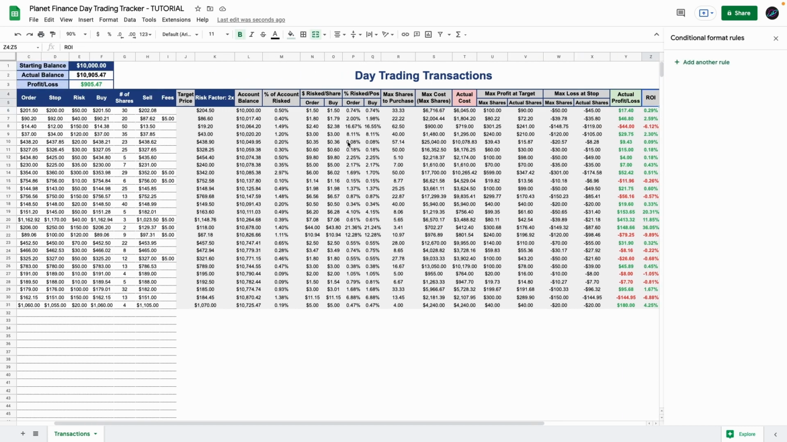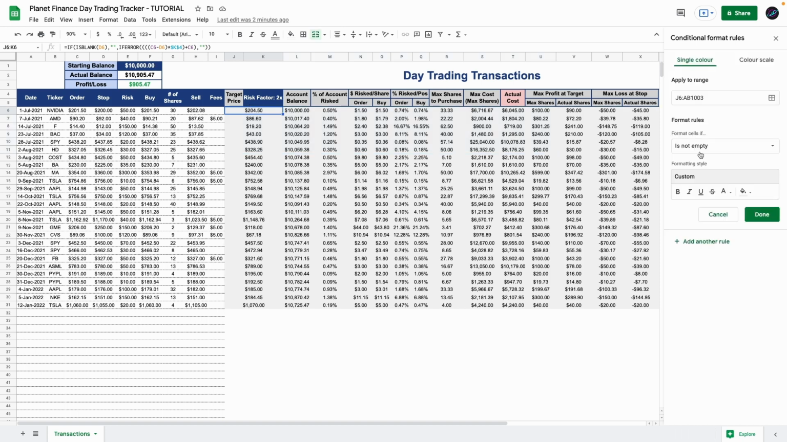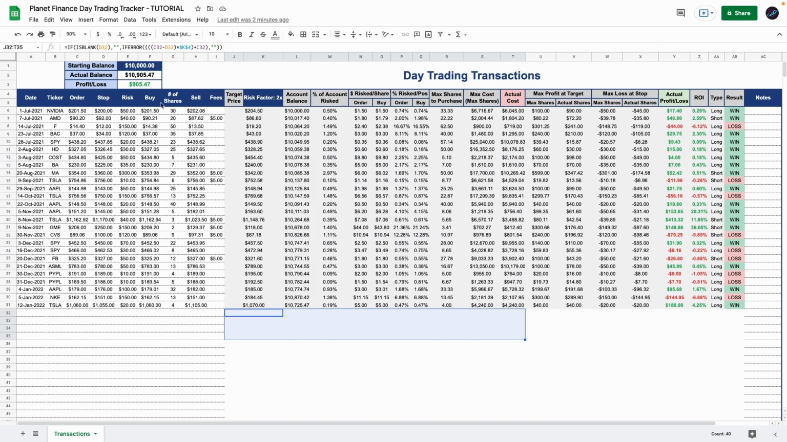One more conditional format rule that I added was to these cells that have formulas. I shaded them light gray because we don't need to enter data there. If the cell is not empty, then make it gray. So whenever it's empty, it's just going to be white. But then whenever we enter data here, these will obviously automatically populate and they'll be shaded light gray automatically. And that is it for the transactions tab.